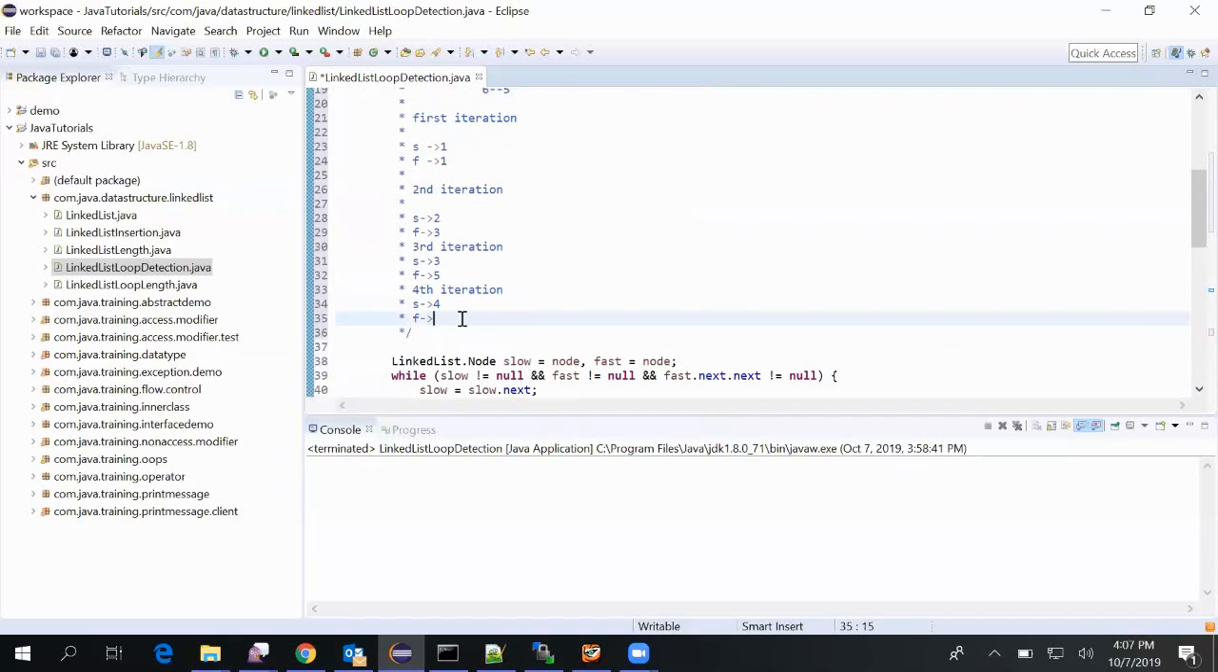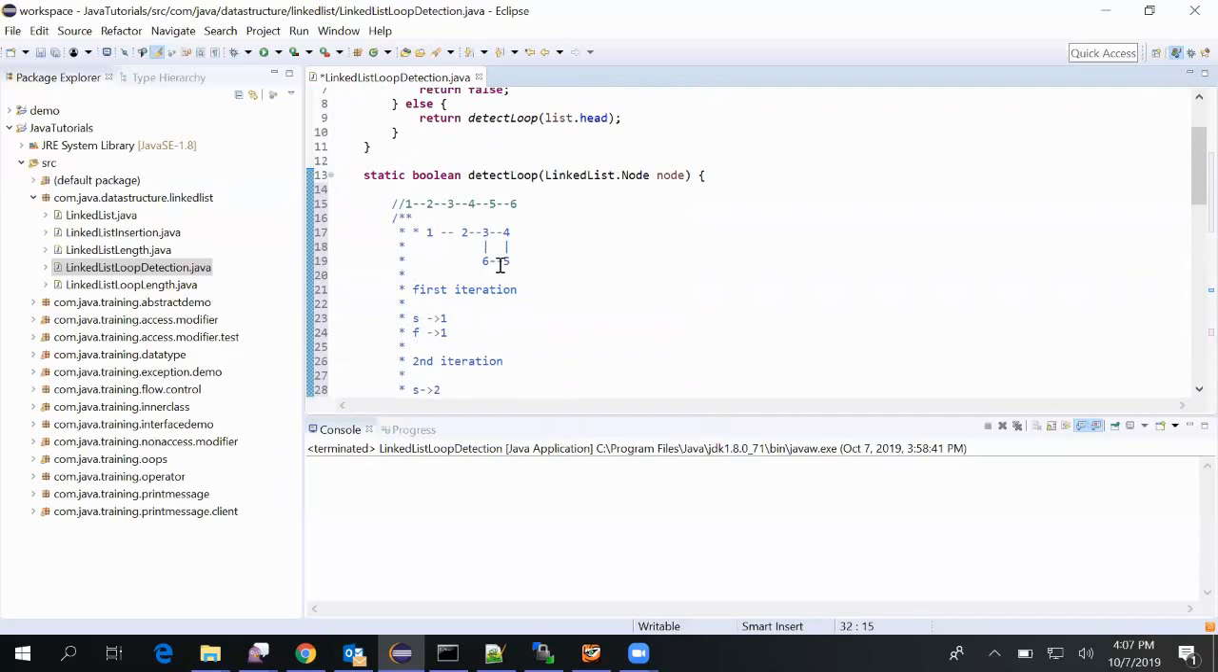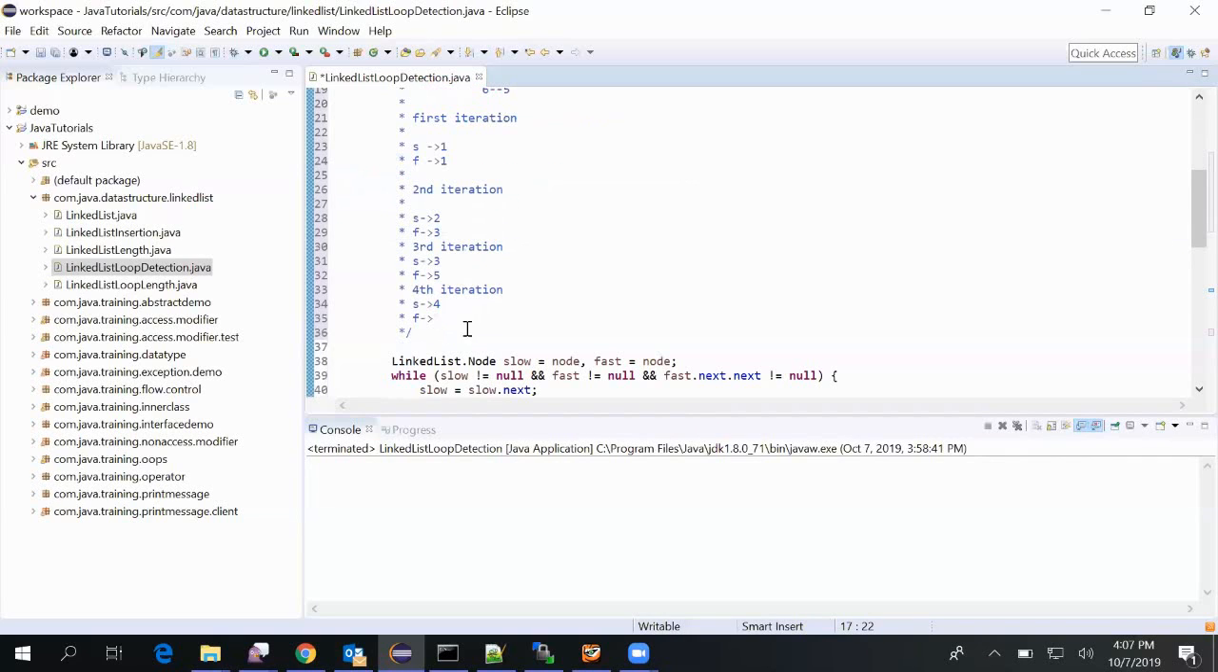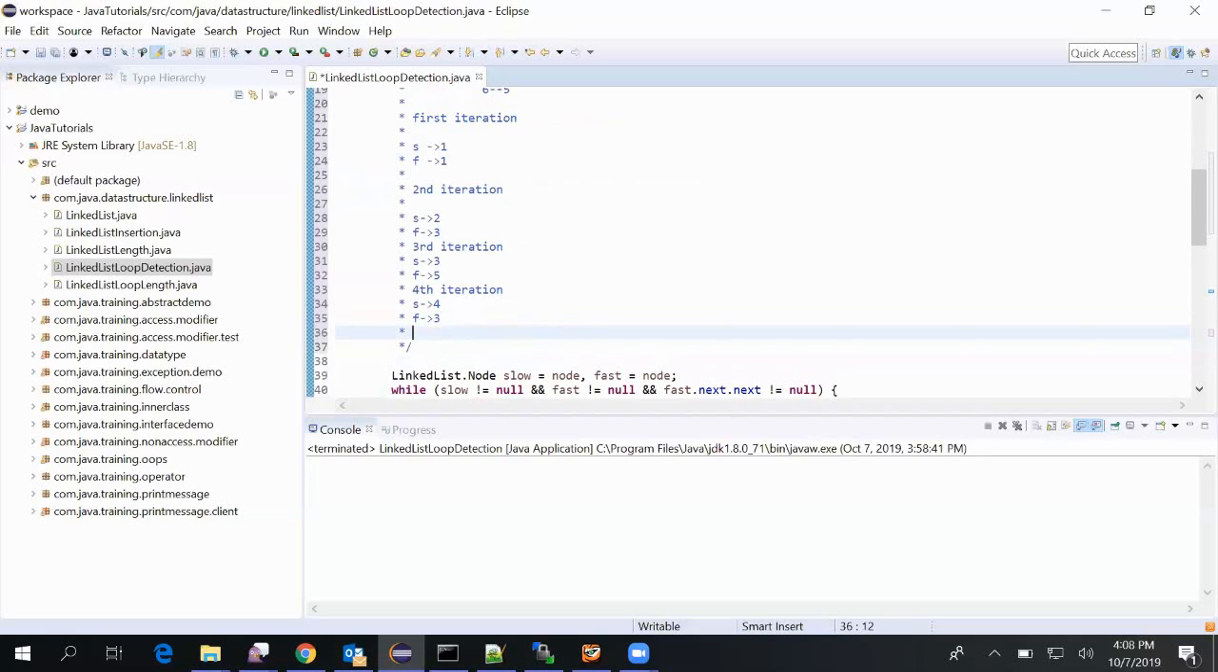Fast, now currently where is it? Fast is currently at the 5th position. Next to next means 5th. Fast, how will it find? Next. That means 5's next will be 6. Sixth's next will be 3. Correct. So it will point to 3 now. Okay. Fifth iteration, what will happen?